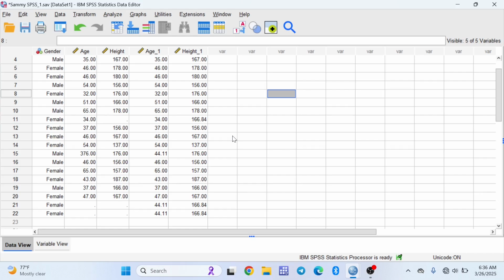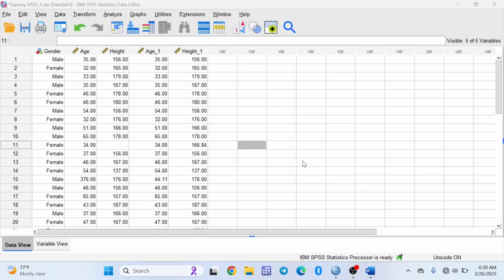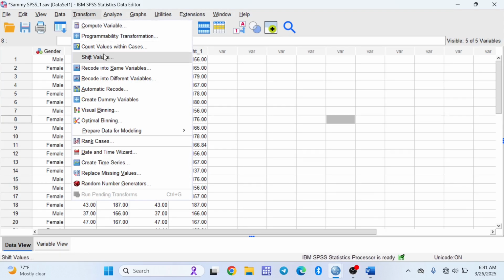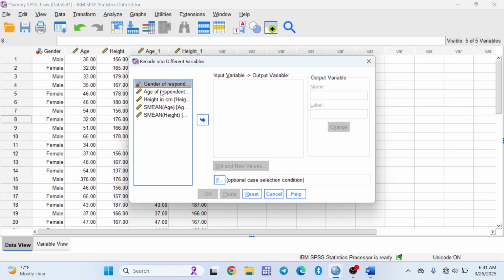Now let's look at data transformation. So data transformation is basically about restructuring our variables and preparing them for inferential analysis, either recoding variables into different variables or creating new variables from already existing data. So let's look at how to do that. Let's start with how to recode variables. So we go to transform, then we go to recode into different variables. Now let's say the age that we have here, this time we are going to use the corrected one.